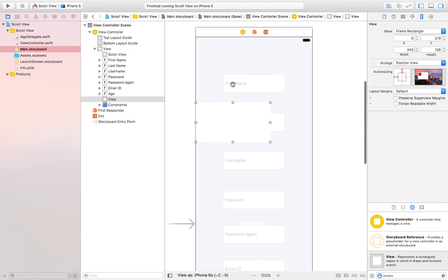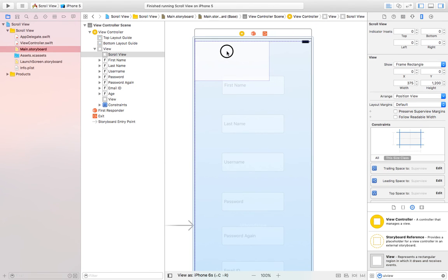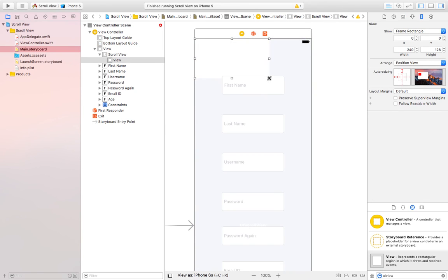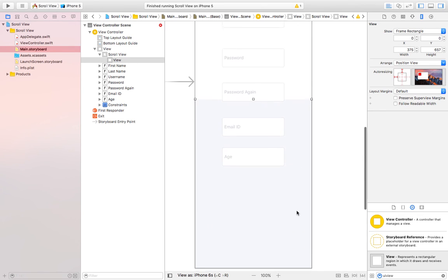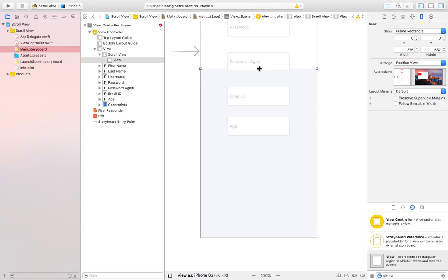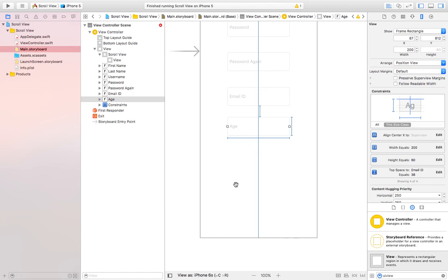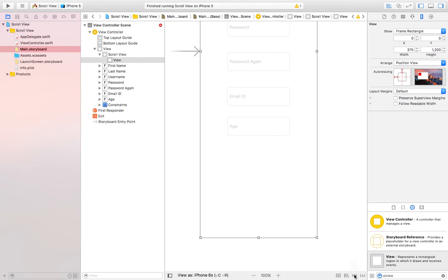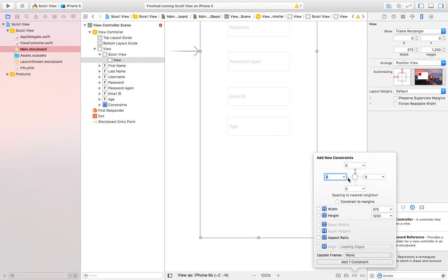Now I will take a UI view because we need a UI view above our scroll view. Okay, let's make it the full size. Okay, let's drag it down. Okay, so it's on top of the scroll view, it's good. So let's pin it to all the 4 corners, and I will give it a fixed height of 1200 pixels.